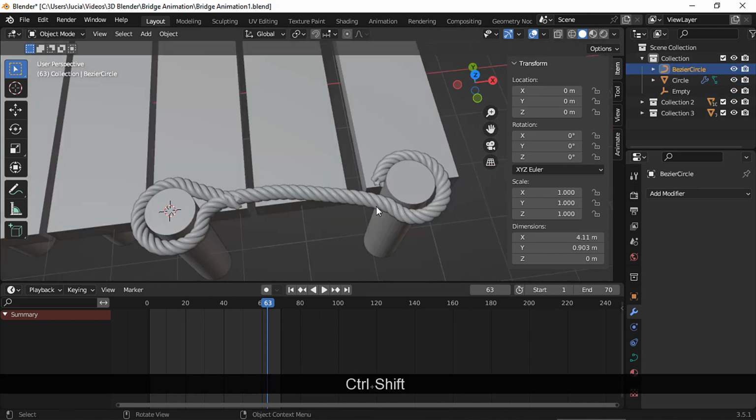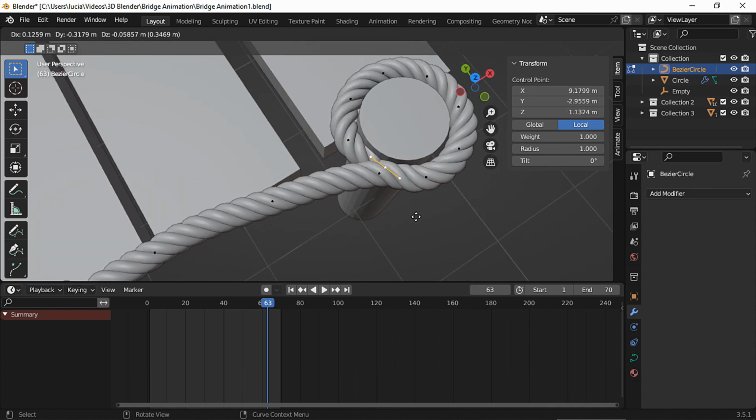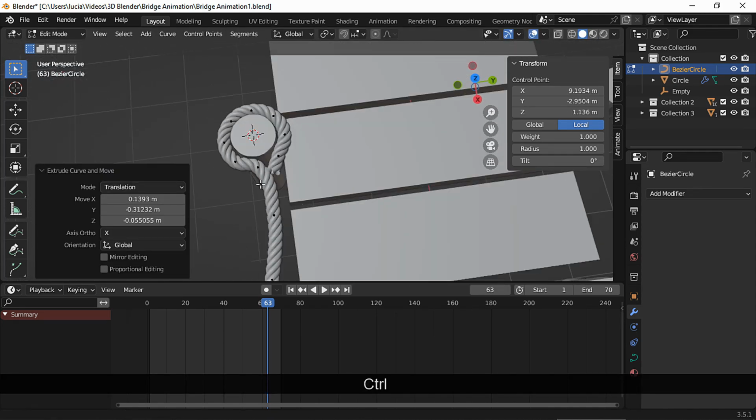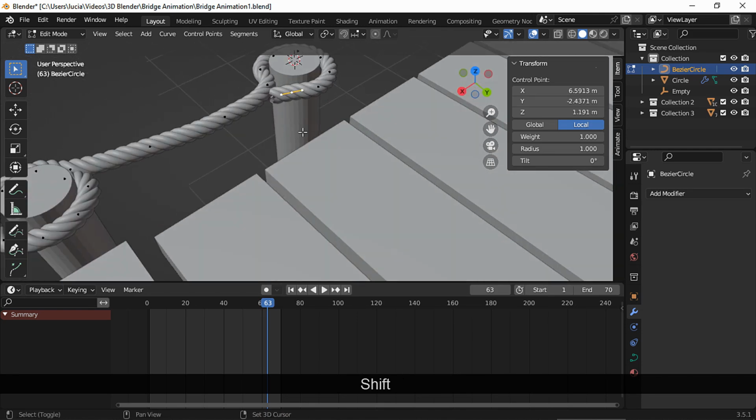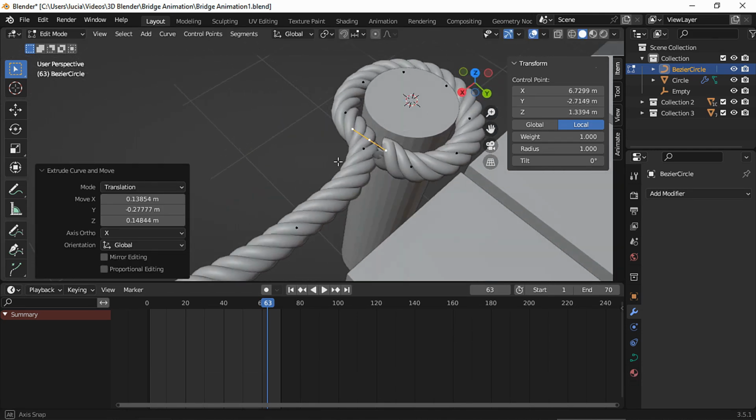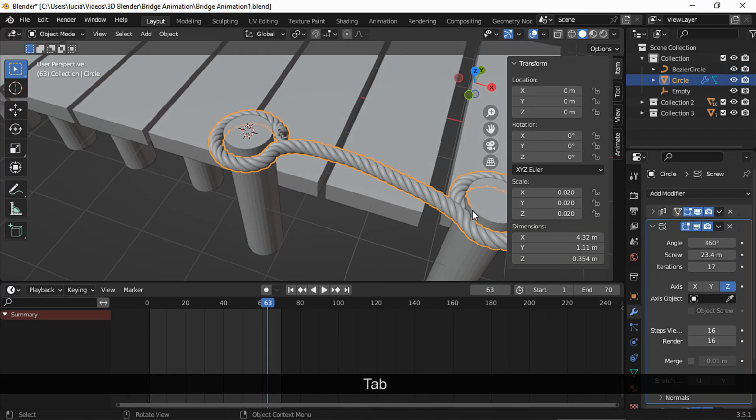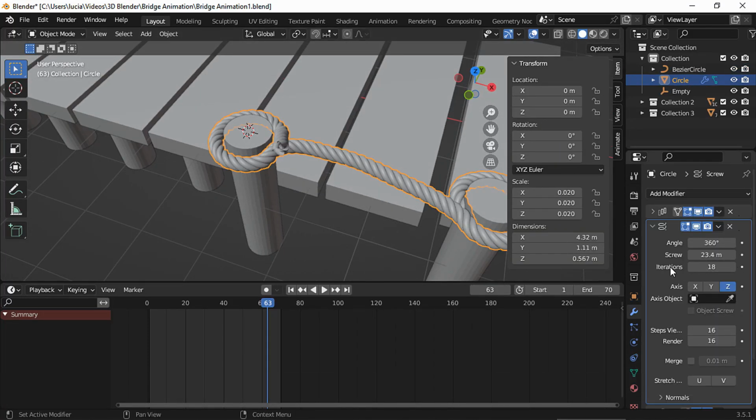Now in edit mode, by extruding and moving the points, we can model the curve so we have a rope around both legs. Here we need more rope, so let's go back to object mode and add more iterations to this object.